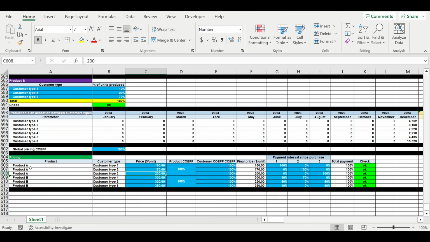So we have for product A customer types 1, 2, 3. This is the price that we are using for selling product A to this group of customers. This is the global coefficient for pricing. This is the local coefficient for pricing. This is the coefficient for pricing for product A, and this is the coefficient for pricing for product B. Here we specify the individual price for each type of customer, for each type of product.